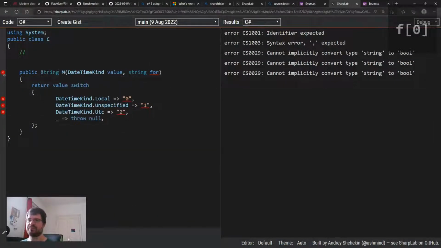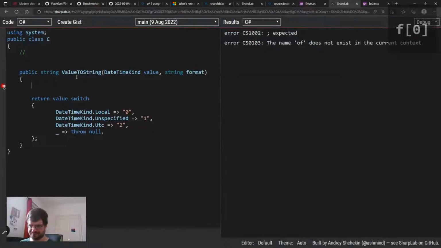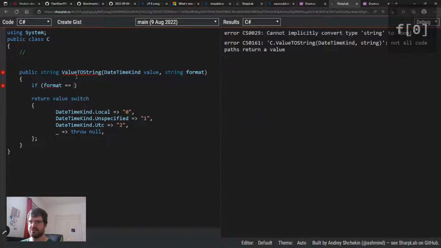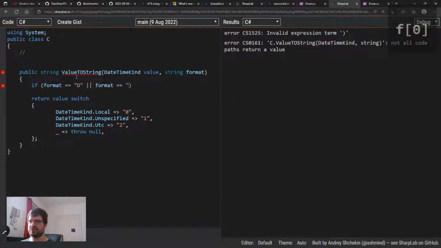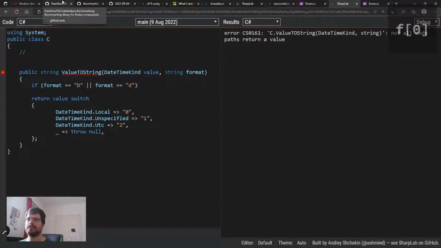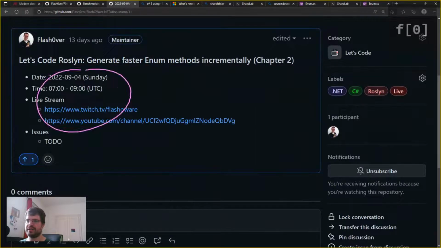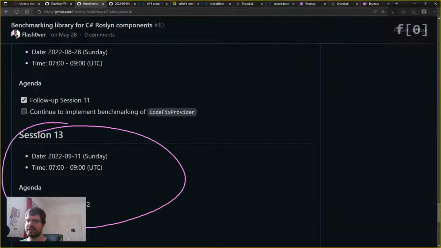And this then returns a string. This will be ValueToString or something. Format. And if the format is G, no, B, or format is D, then we do that logic. And we will do this next stream. And then after that, so in 2 weeks, we will then again go back to implement the code fix provider.